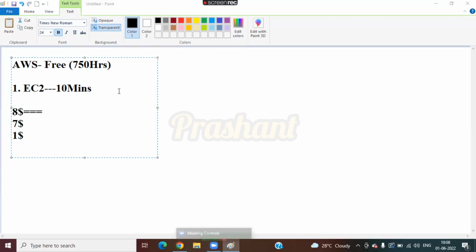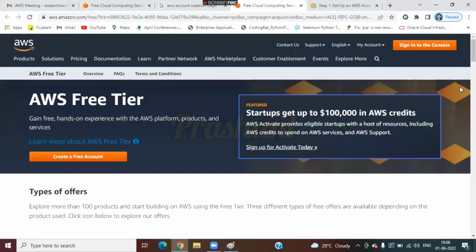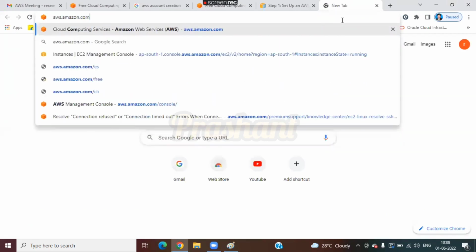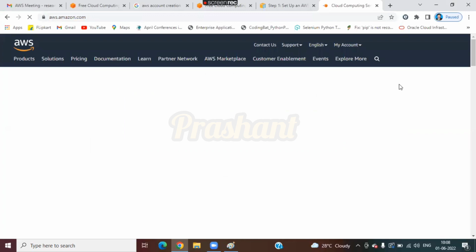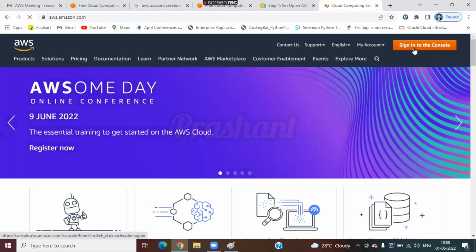Now I will explain how to create the AWS account. While creating the AWS account, first we need to go into the browser and write aws.amazon.com. Once you enter it, you will get an option to sign up or to sign into the console. Here you can click on sign into the console.